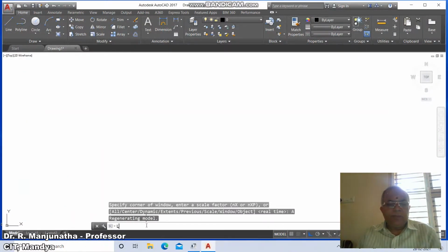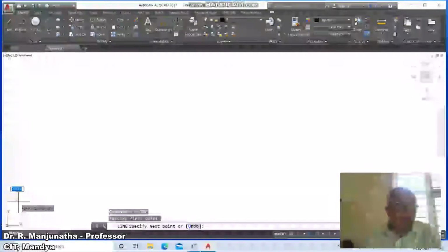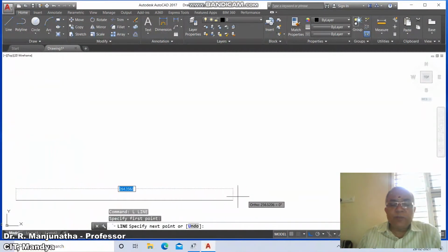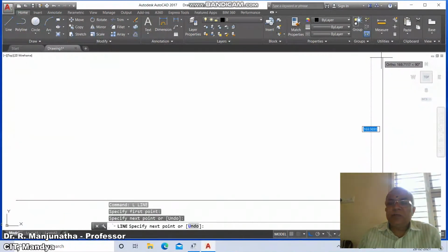Then go to line, take some arbitrary point. Select some arbitrary point on the lower left corner of your AutoCAD screen, click on the first button of the mouse and drag the mouse to the right side and take some distance. Again click on the first button of the mouse and drag the mouse to the upper side. Again you take some distance and click on the first button of the mouse.